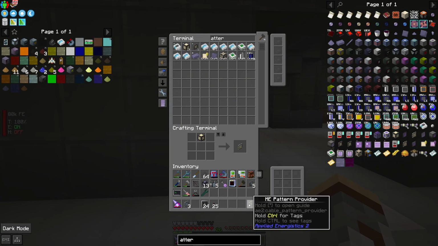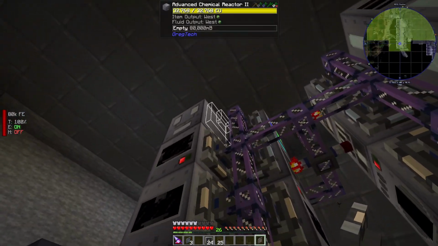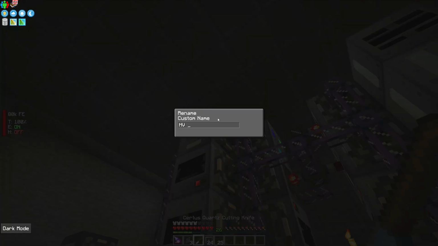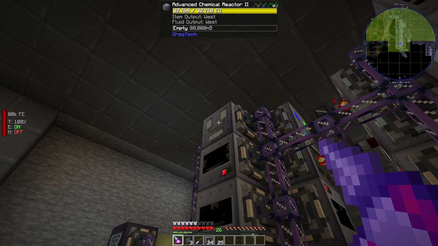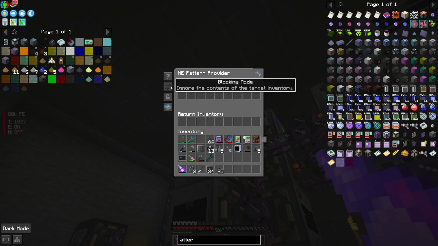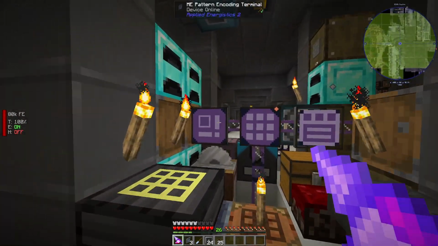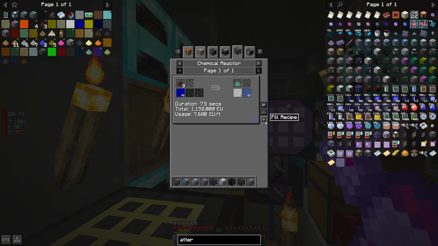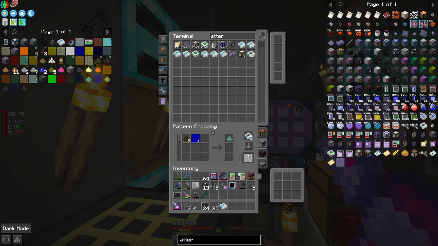Oh, I already have it there. Okay, so we'll put that there. And we're going to say IV Iridium Dust Maker. Okay. Make sure that's turned on. Make sure that's turned on. Iridium Dust Reactor. Get rid of that. Get rid of that. And there we go.